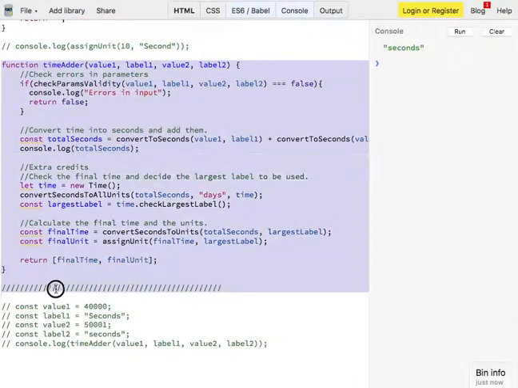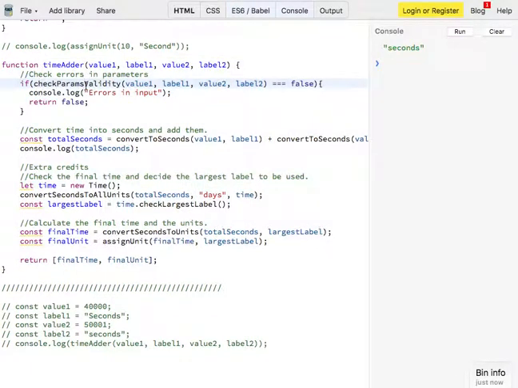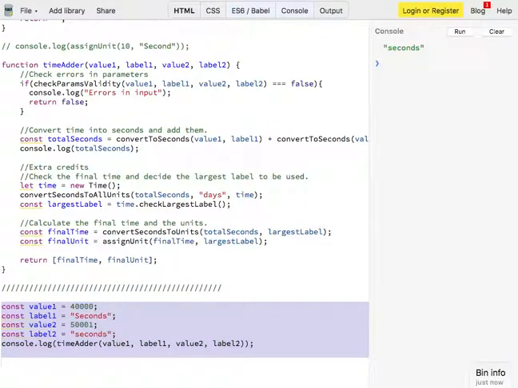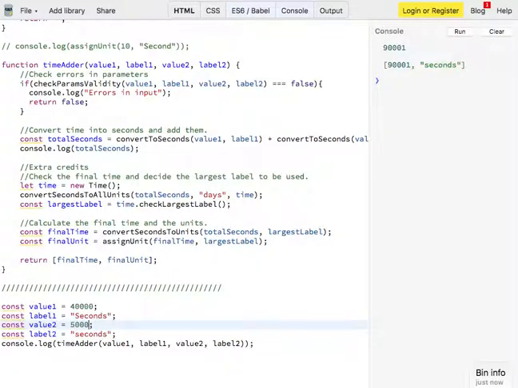So this is my time adder function once again, where I check for errors, convert to seconds, check the largest label, and calculate the final time and unit, and return it as part of an array. So just to verify it once more, I'll just run it. It shows 9001 seconds, which is in seconds. In case I make it 50,000 seconds, it will be 90,000 seconds, which is 25 hours.